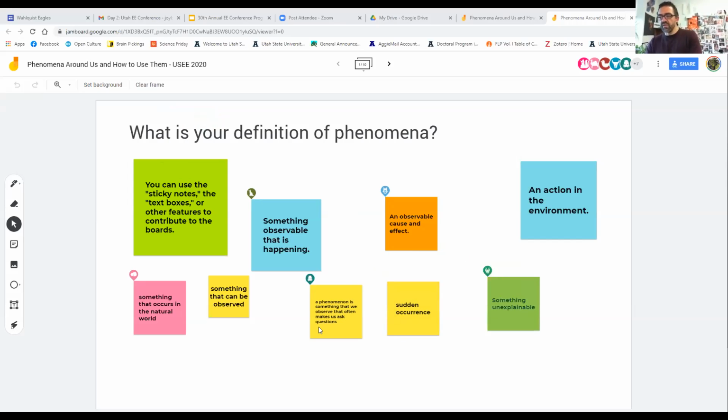Okay, so as we're looking at these, we have a lot in common on our definitions of phenomena. Something that's observable, something that happens in the natural world, sudden occurrence. So I think we're definitely on the right track with what phenomena are. So let's go back here.